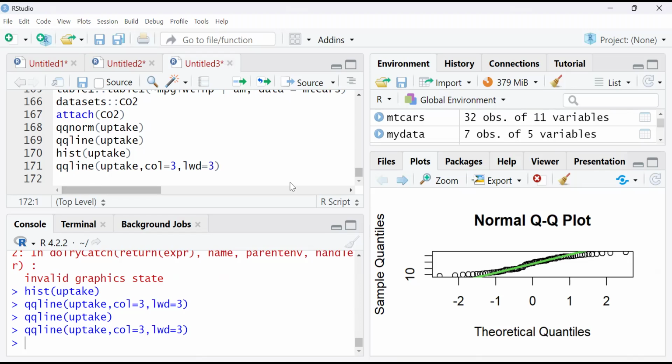Sir, the code got executed, but I did not get the results. Okay, so what you can do here is rerun this code at line 169 and then directly run line 171. After 169, you run 171. Again, you run that code.